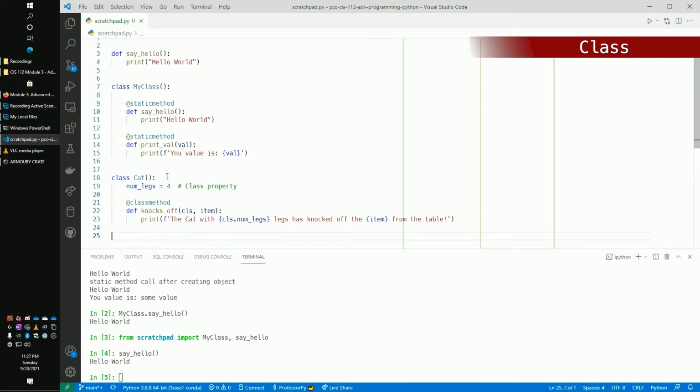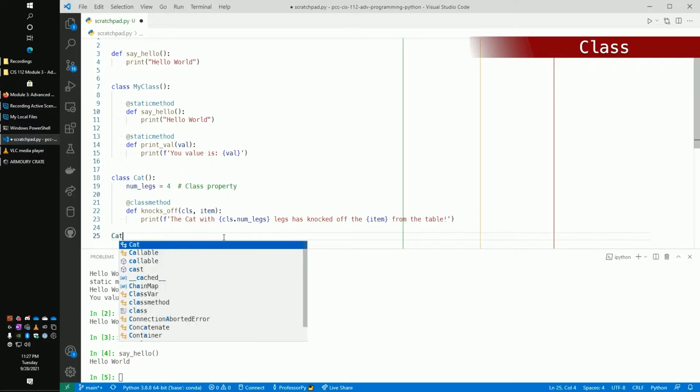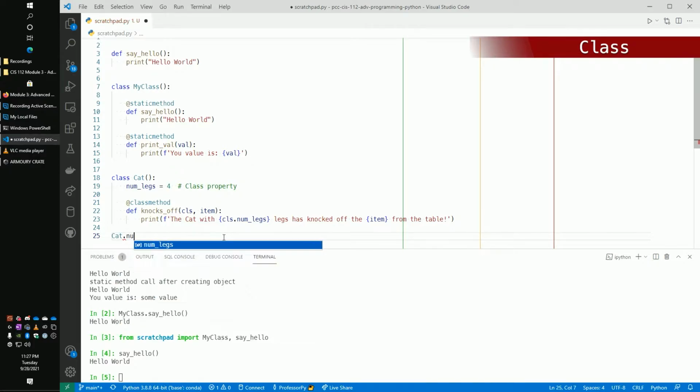So let's look at this a little bit further. We can look at this and see that this is a class property, and then this is actually a class method that's in there. So what does that mean? Well, we can do, again, class.numLegs. We can print that out.